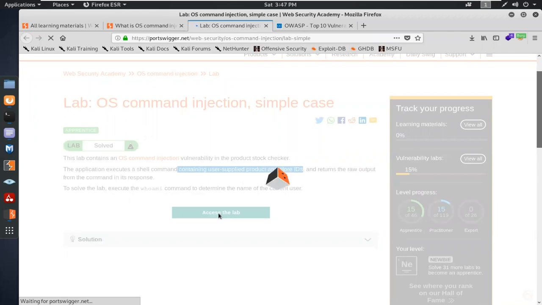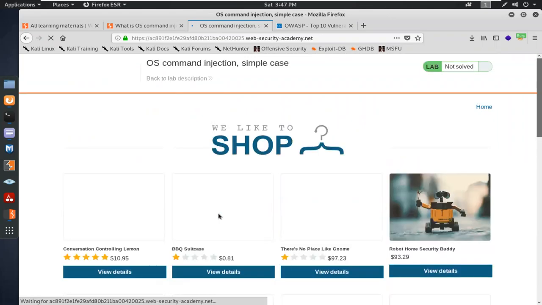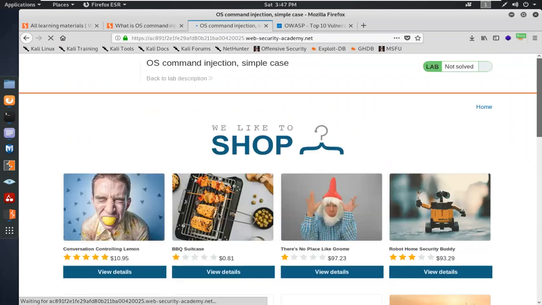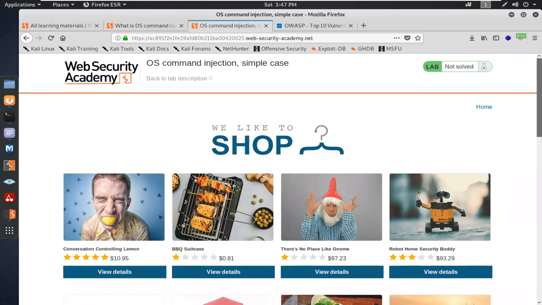So let's try it, access the lab. Let's do this one. Is this a paid lab or free? This is a free one. These are all free. Anyone can join. So over here we have a simple page given.